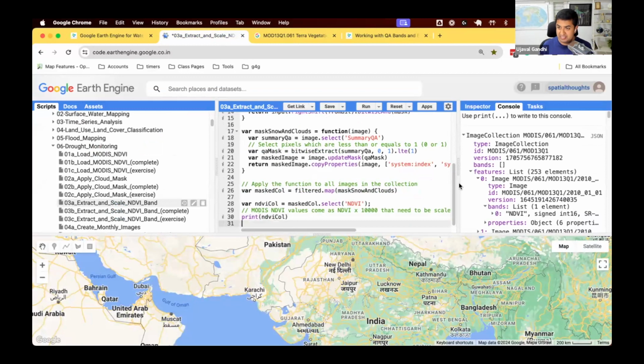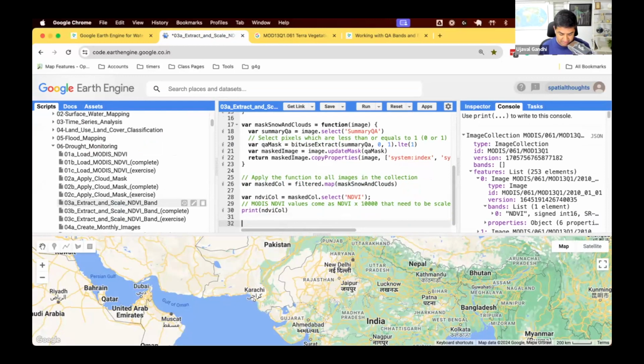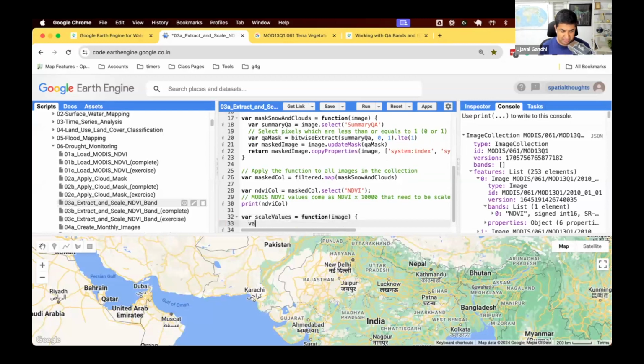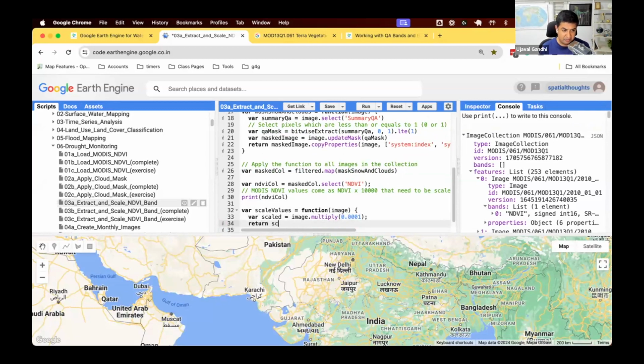So let's scale this collection so that when we are working with each image in the collection, they're all scaled values. For that, we'll first write a function, say scale NDVI or scale values. This function will take an image and whatever image you get, you multiply it by this number, 0.001. This is the scale factor given in the documentation. And once you have that, you will get the scaled image. Let's return the scaled image.